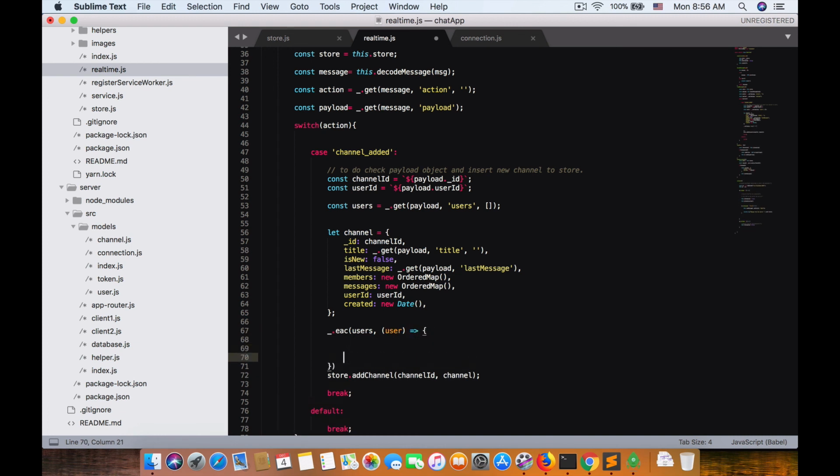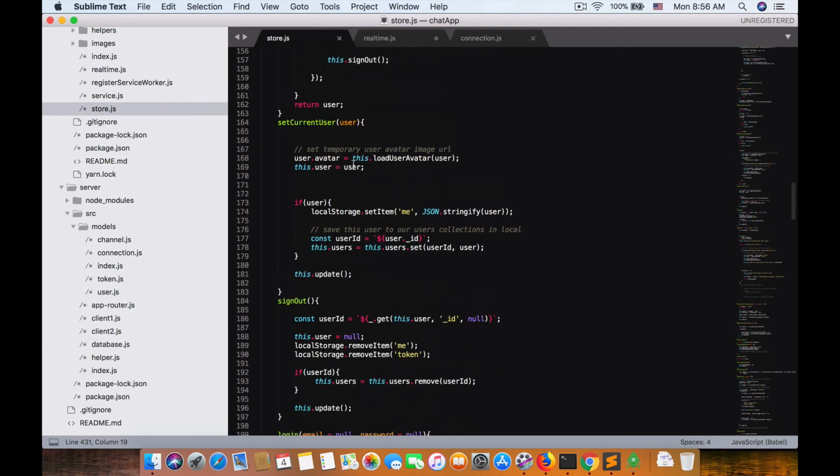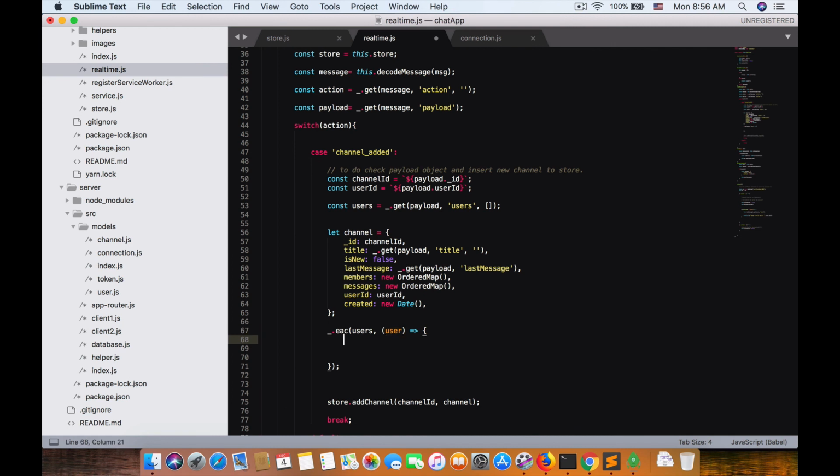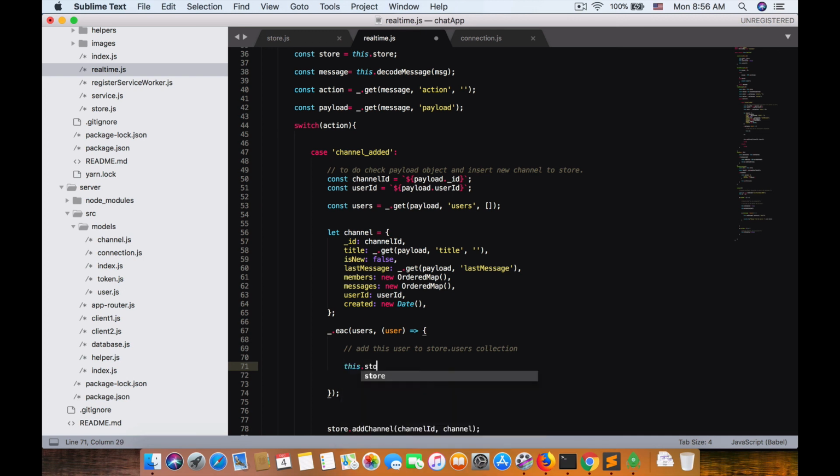And so the first thing we need to do is add this user information to our user collection, right? User collection with ID of the user. So the first thing we need to do is add this user to the store.user collection and cache it. And so we'll do this.store.add user to cache, right, user, and do by ID.